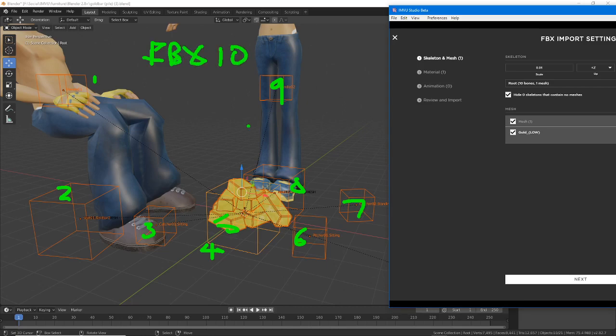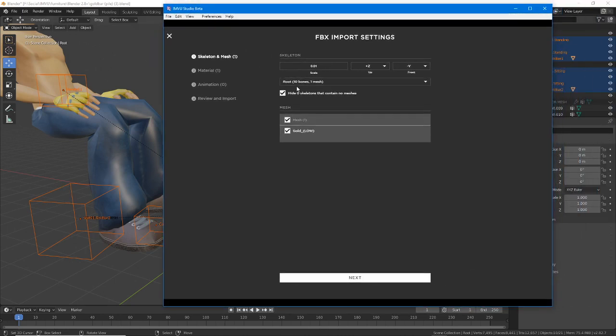is 10. So these objects are separate, they're not an actual armature, but within the confines of an FBX they form a hierarchical structure that the FBX interprets as a skeleton. So although there are no armature objects in the scene, we do have a skeleton of sorts, which is why we have 10 bones and one mesh listed as our skeletal structure in IMVU. So it's got our mesh.